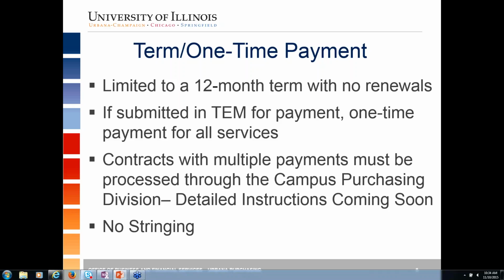Right. Can multiple payments still be processed through TEM if the contract was fully executed prior to 11/2/2015? I think all the same rules apply for the old contract as long as it was executed before the cutoff date. Am I wrong, fellas? Yeah, we defer to you on that one, Darren. That's what we would do, because if it was fully, properly executed before the cutoff date, then all the old rules still apply. So yes, we would be able to process multiple payment contracts.